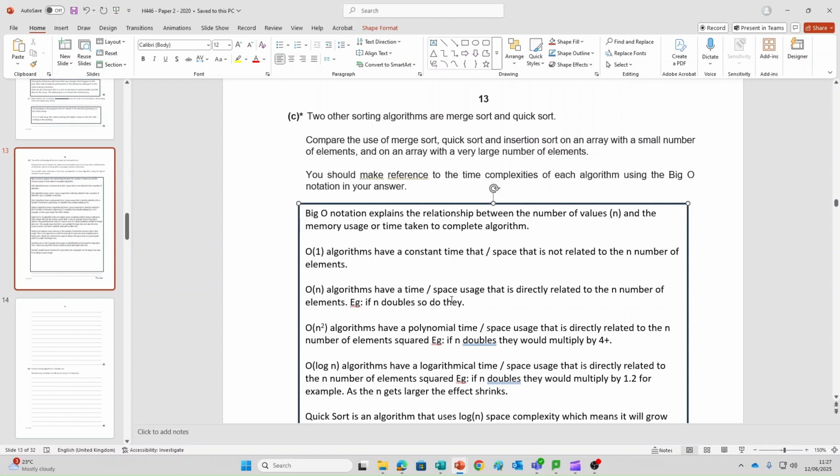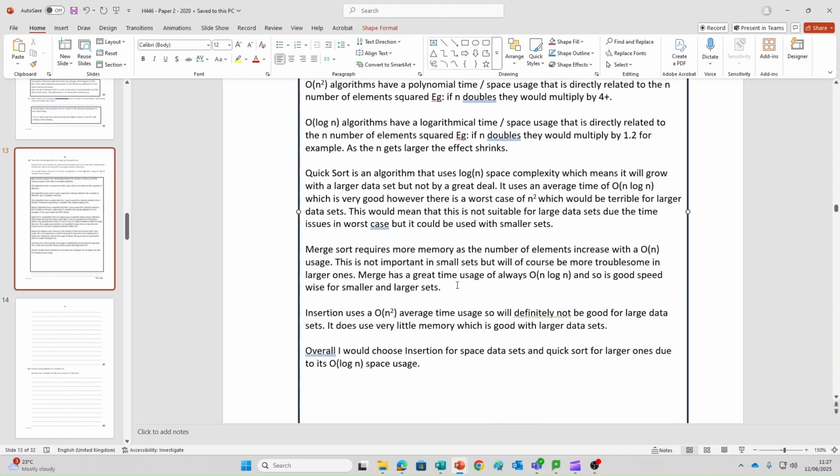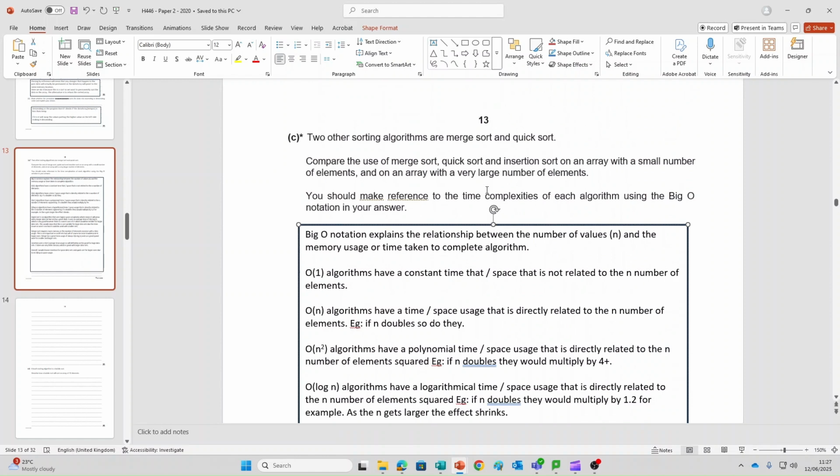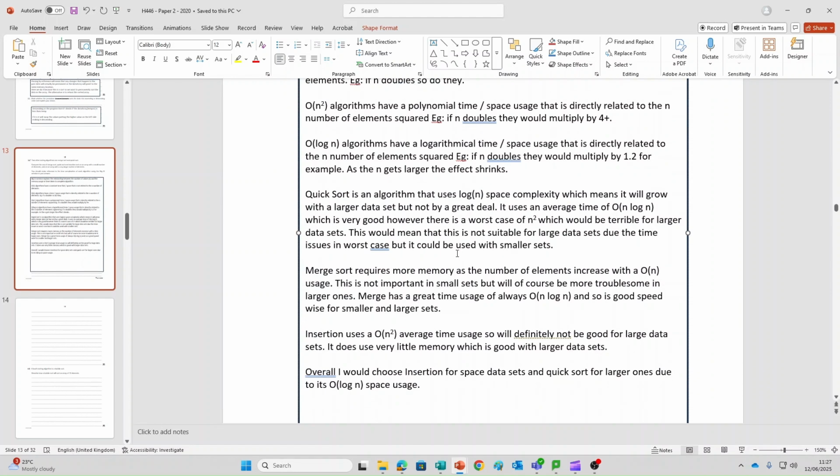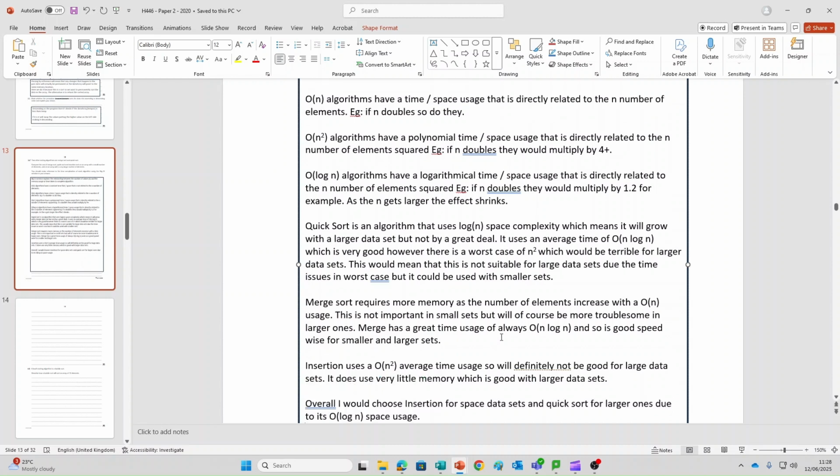Nothing too interesting there. And then I go through each different one, evaluating each one. So quick sort, you can read it, it's nothing too crazy, but I go through each one, talking about it in terms of smaller data set, large data set. I do talk about space as well, even though it only says time, but big O is to do with space as well. And then I talk about merge sort, insertion sort, and then of course I make a decision about which one I would choose for different data sets. So that's how I structure that question.